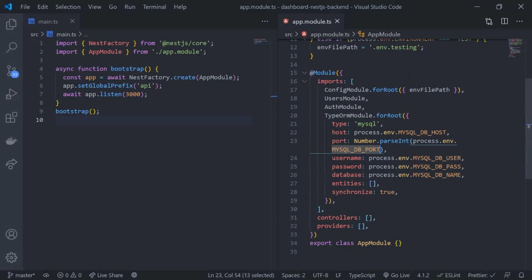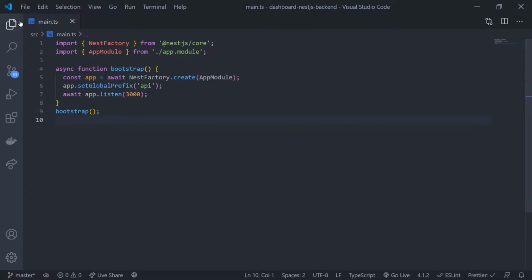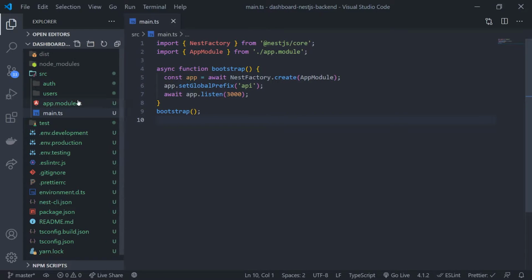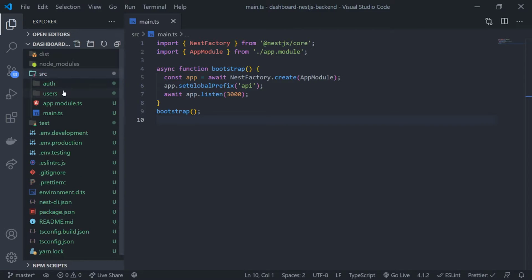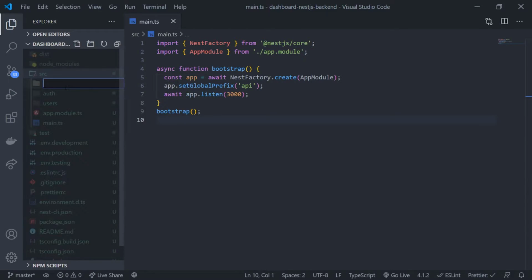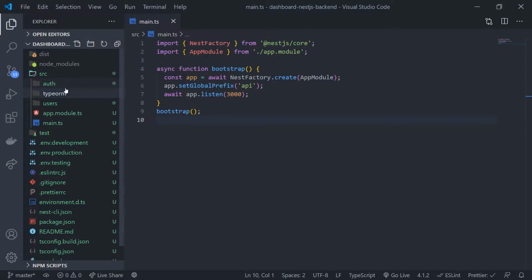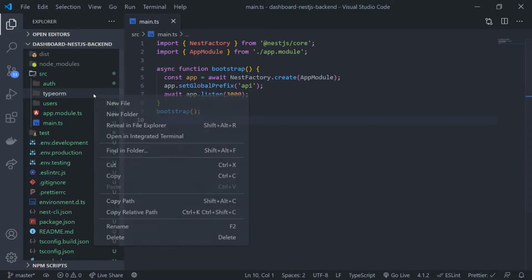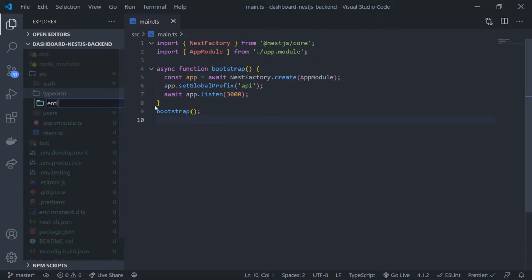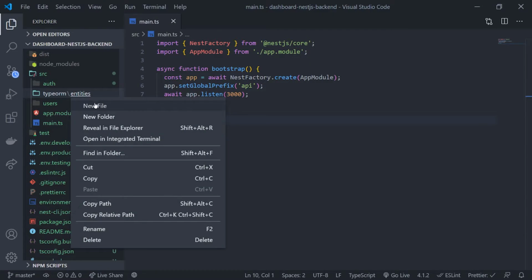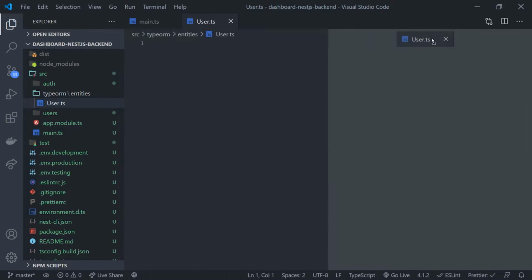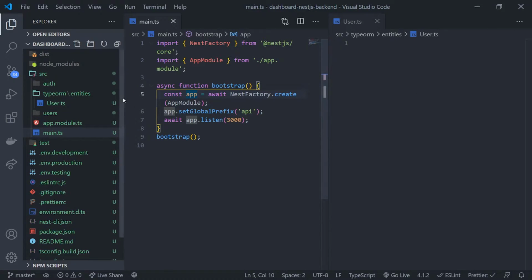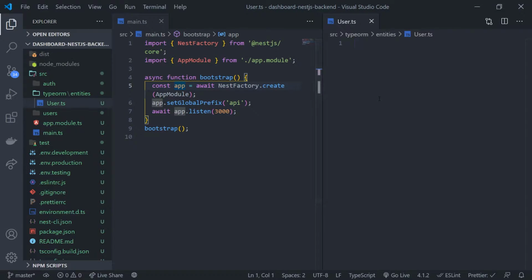So now that we have our database set up, we can actually start setting up TypeORM entities. Okay, so what we're going to do is go into source. We're going to create a new folder called TypeORM. I don't need to create this as a module. You can if you want to, but I'm not going to do that. I'm going to create a folder called entities, and I'm going to call this user.ts. Okay, and we're going to create a TypeORM entity.